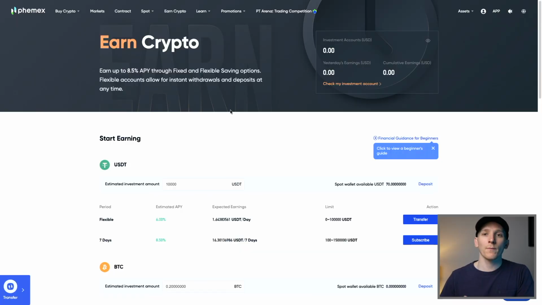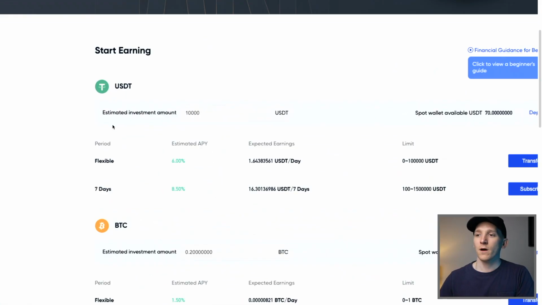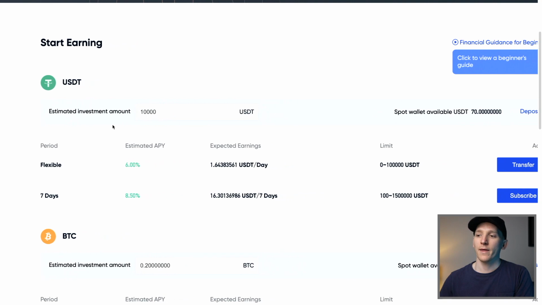And the last thing is earning crypto and using the Earn platform on Phemex. If you have USDT or Bitcoin in your account anywhere and it's sitting there waiting to do something, you can come and earn passive income on that. So come to the Earn screen and then start earning.